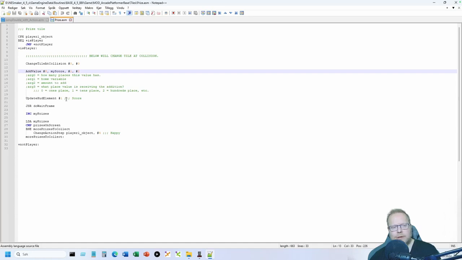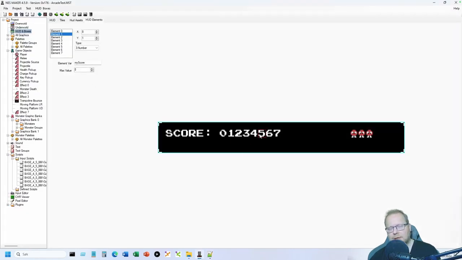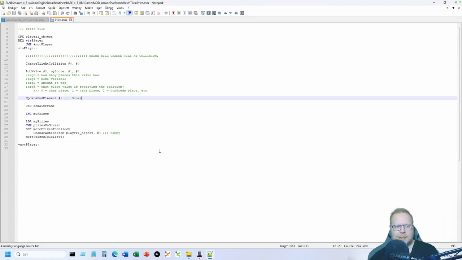The next one here, update HUD element. Now we looked at this last time. This is of course to make sure that the HUD itself is updated instantly when we collect this tile. So when I collect a diamond or a price tile, we want this HUD area to be updated, or this part of the HUD to be updated instantly. If you don't do that, then it won't be updated until we go to a new screen, or if the screen is somehow updated. But we want to make sure that it's updated instantly. So that's why we use this update HUD element.